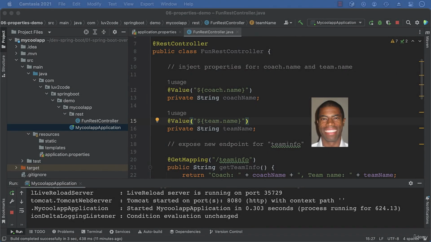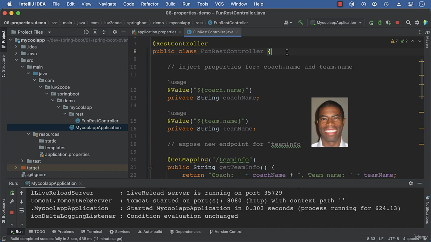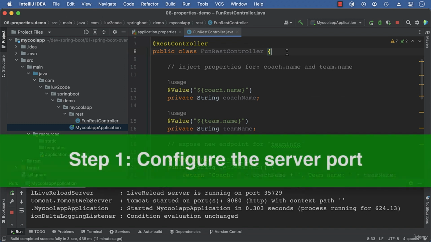Now let's go ahead and swing back into our IDE. And what we'll do is we'll make some configuration changes here for our given application. And we'll start with step 1 of configuring the server port.